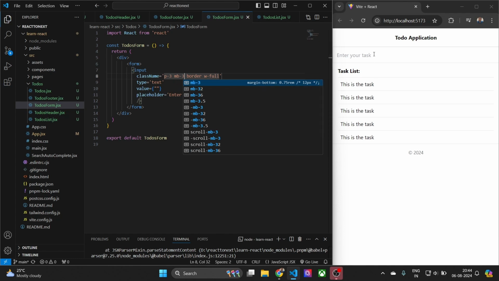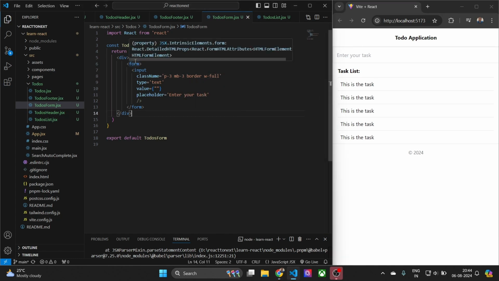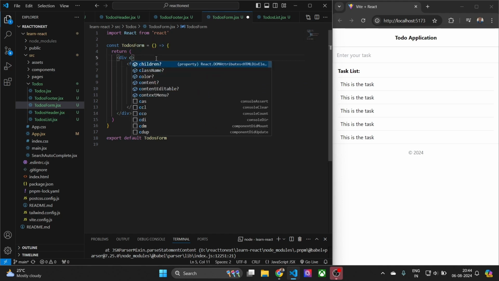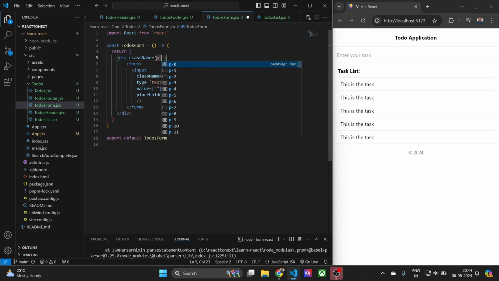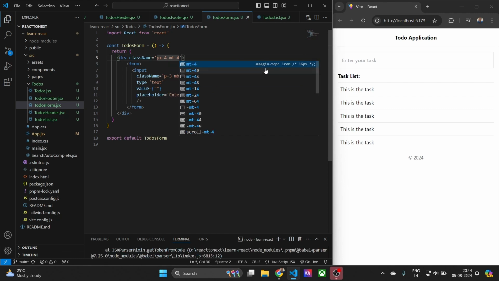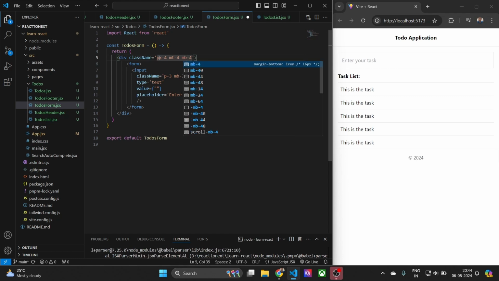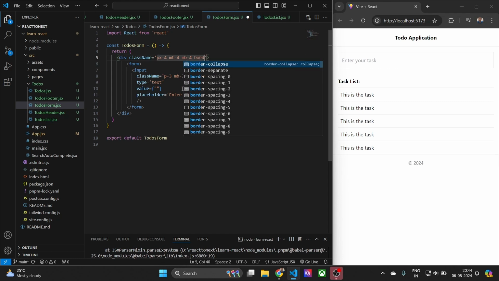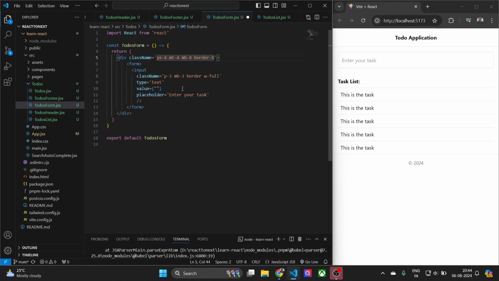Now it looks like this. This is the input field, and this is the basic form. Let me add some padding in the div, padding x 4. Okay, so this is how it looks like, margin top 4. So now we have this one. Okay, margin bottom also 4, and add some border from the bottom.